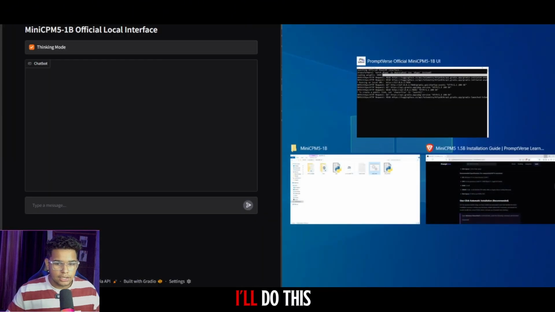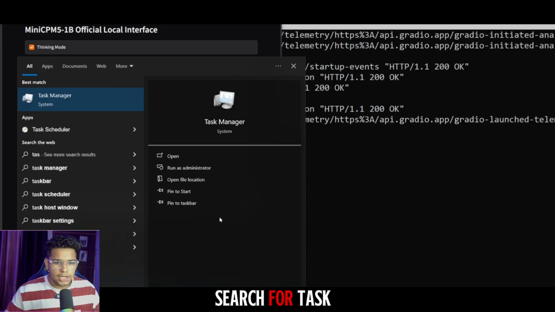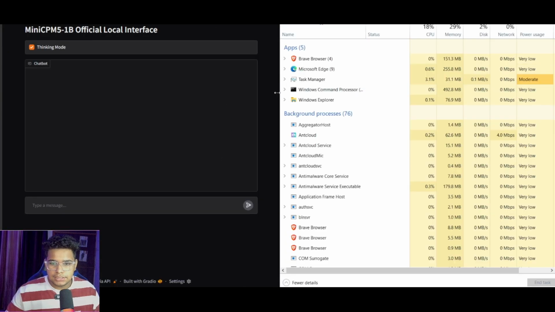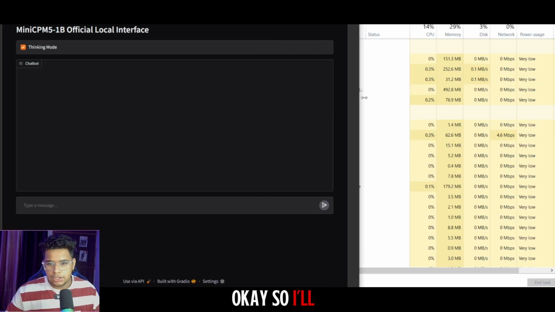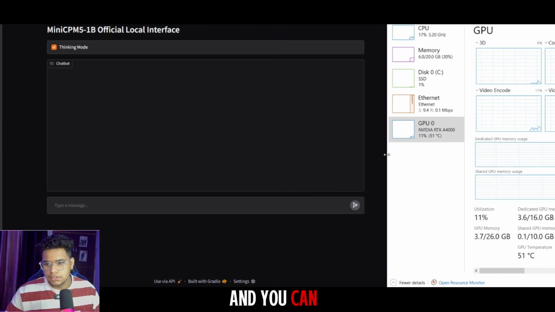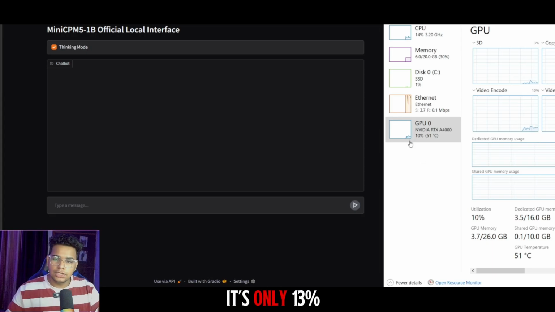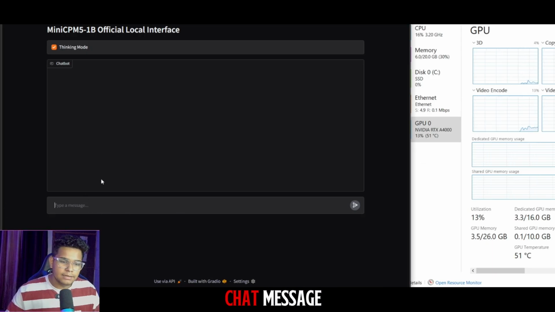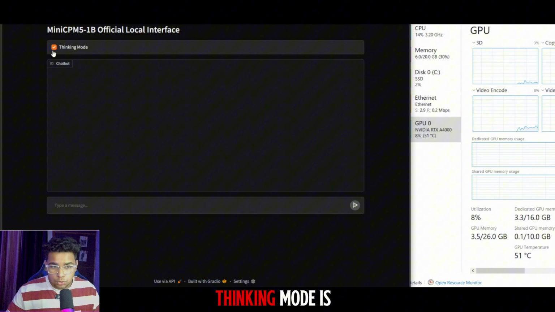Now I'll do one thing. I'll just search for task manager, so you can actually see the VRAM consumption more. Okay, so I'll do something like this, performance, and you can see the VRAM consumption. It's only 13% as of now. Now you can chat, message, and here you can see the thinking mode is enabled. You can actually disable it or enable it.